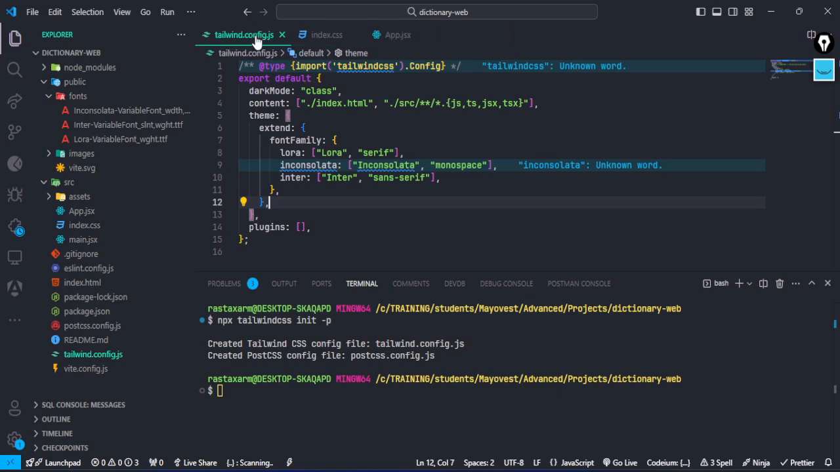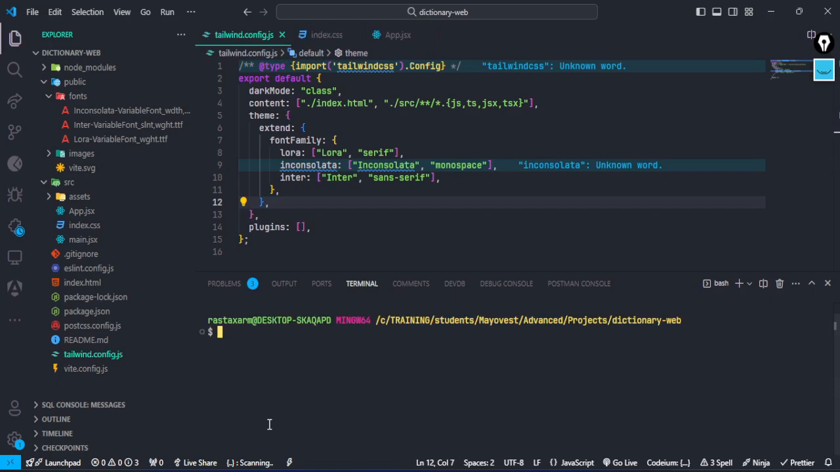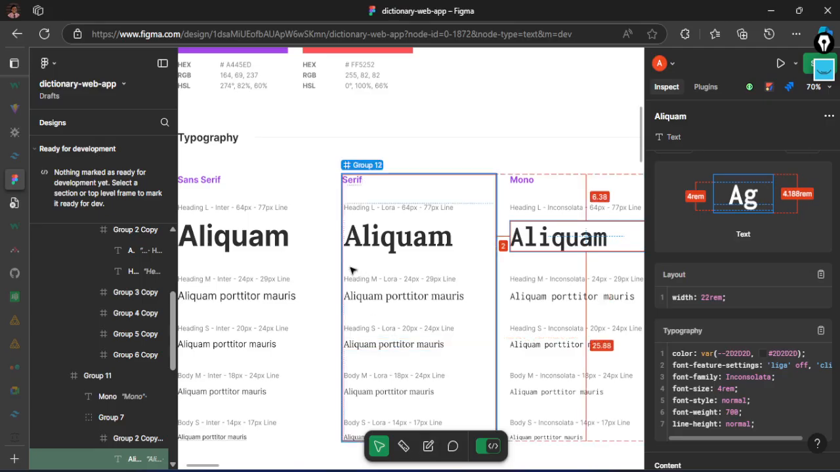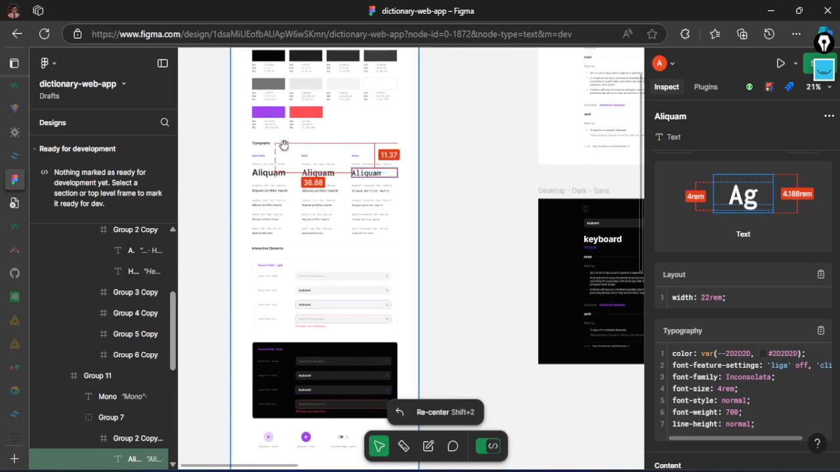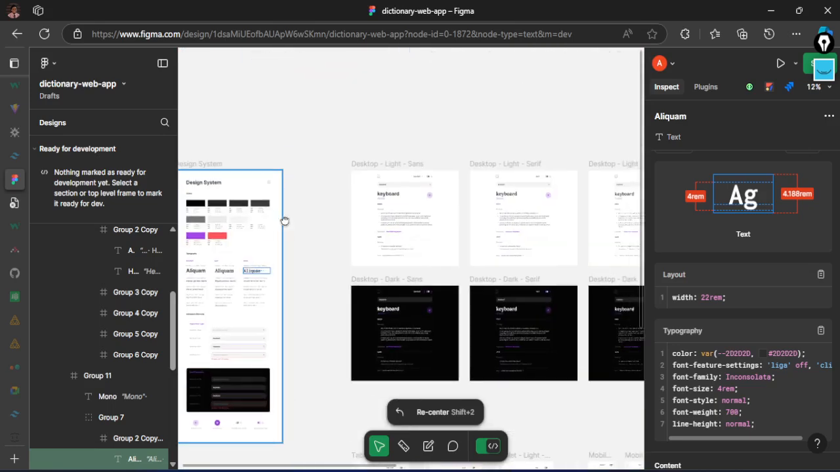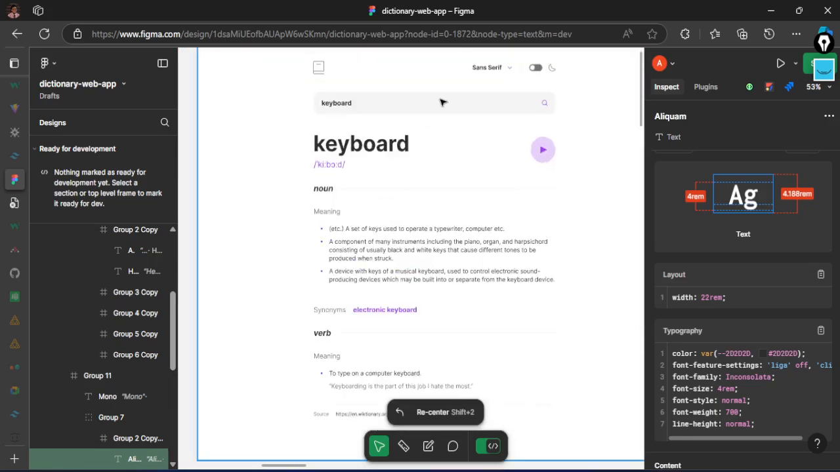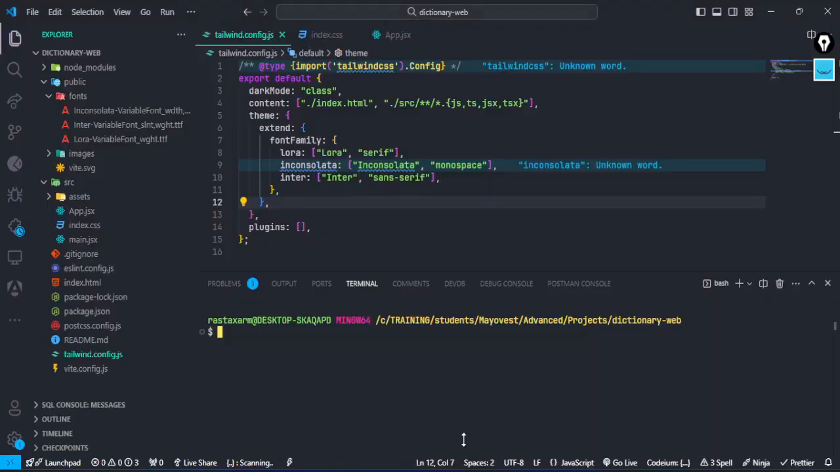So how do we test it? In order for us to see that this thing is working, I think it's using serif by default. So when you go to the app, let me see what is used by default. Yeah, it is using sans serif by default. So let's just go to the Tailwind there.